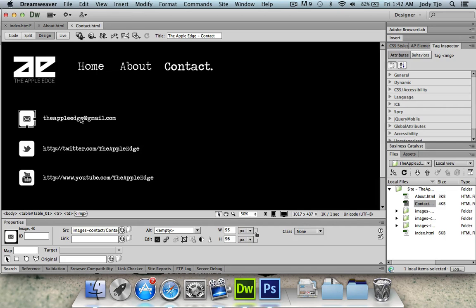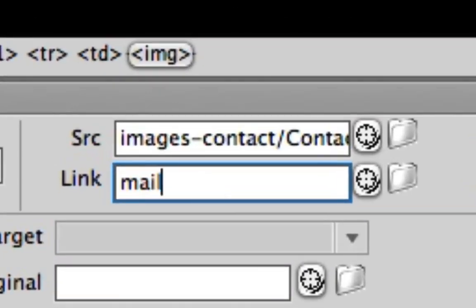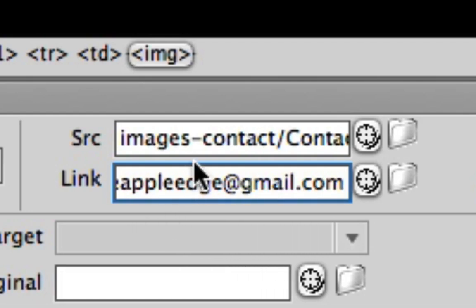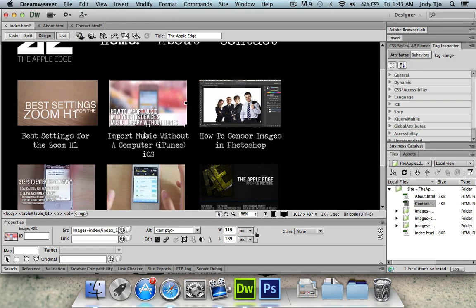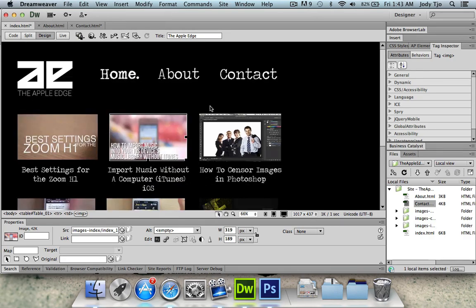And just one thing to point out is that for email links, you actually want it to start with mailto, and then a colon, and then your email address. This will actually prompt your email client to come up when you click on it, which is actually what you want most of the time. So that is what you do for email addresses. Now I'm gonna link up all of my things now, and then I'll come back in a bit.